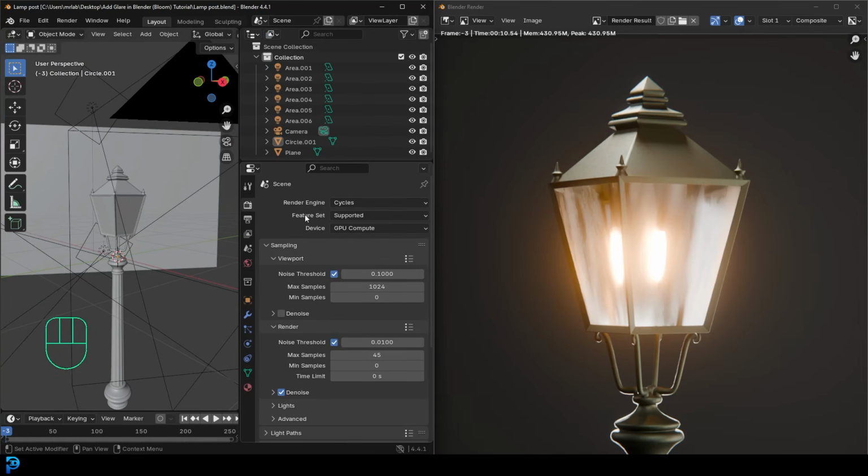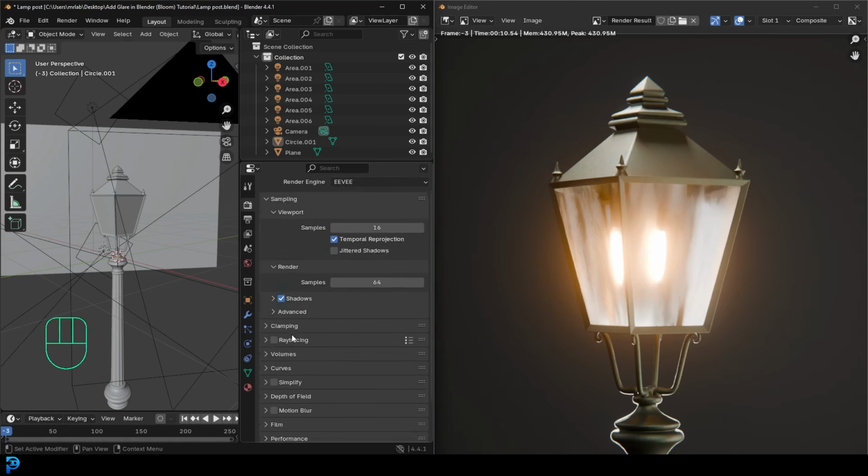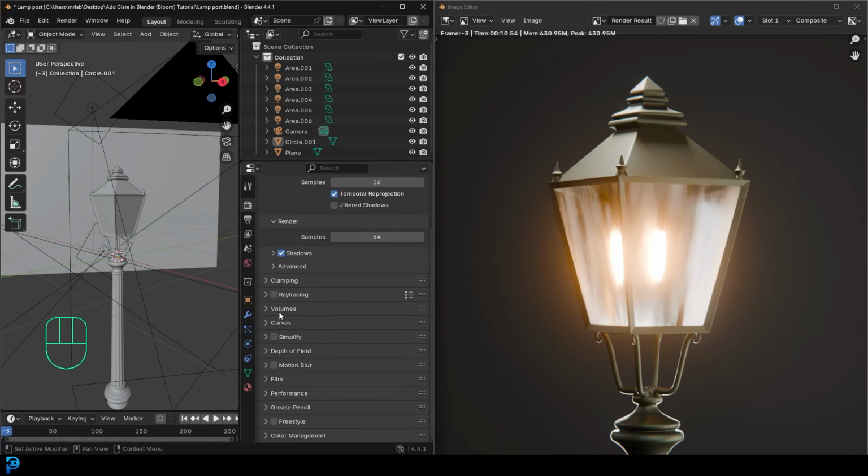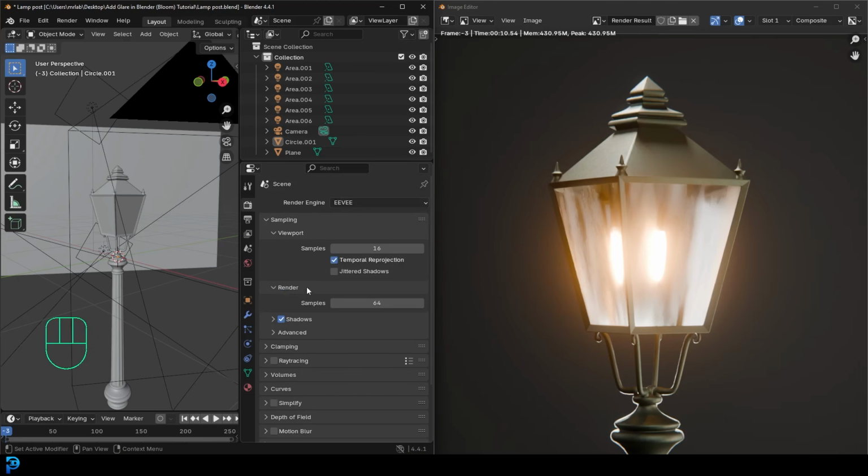It was right in here, and even if I change this to Eevee here, you'll see we don't see any option here for bloom. So the way we do this now is actually in Blender's compositor, which is actually really good because it gives us more control, and it kind of makes sense that they got rid of that.